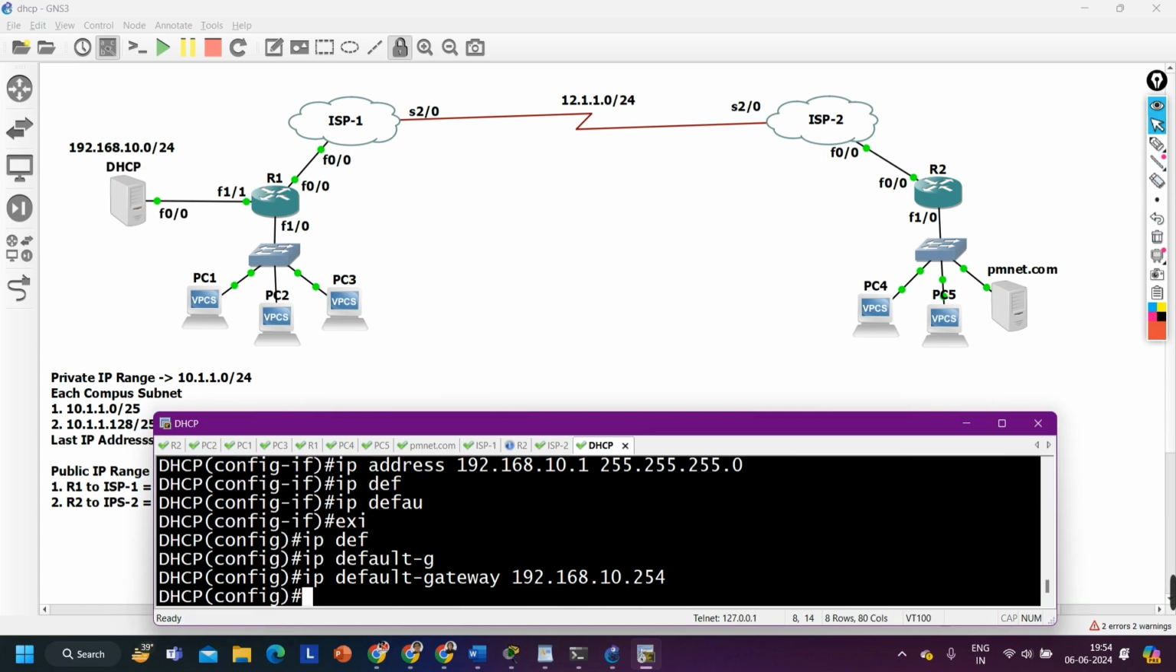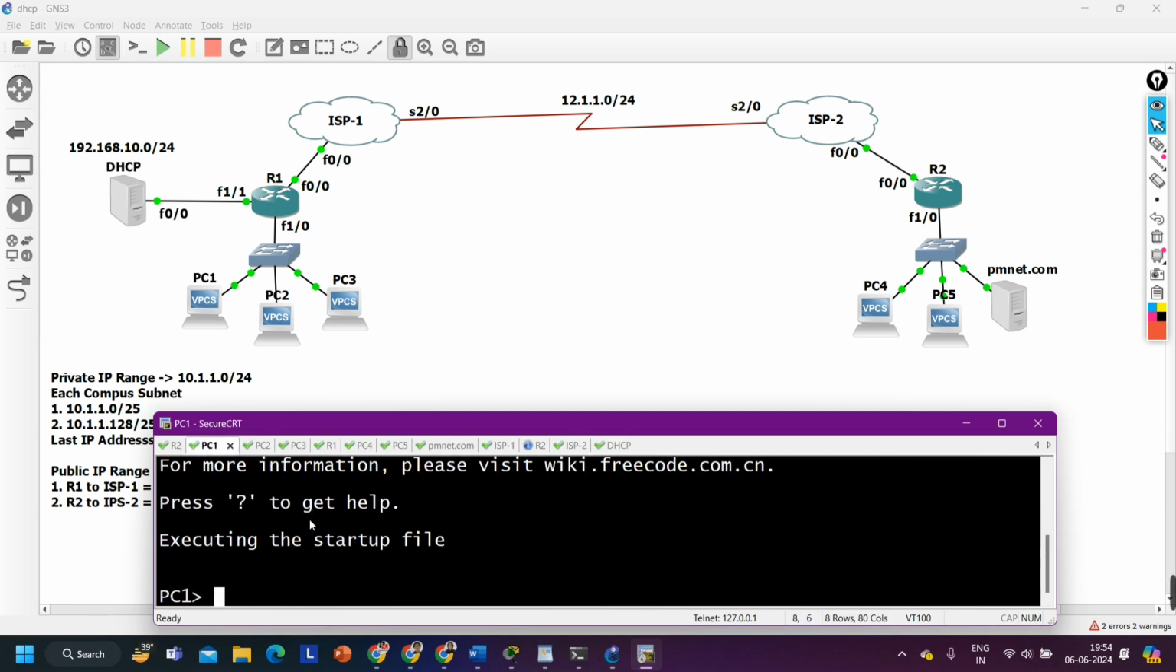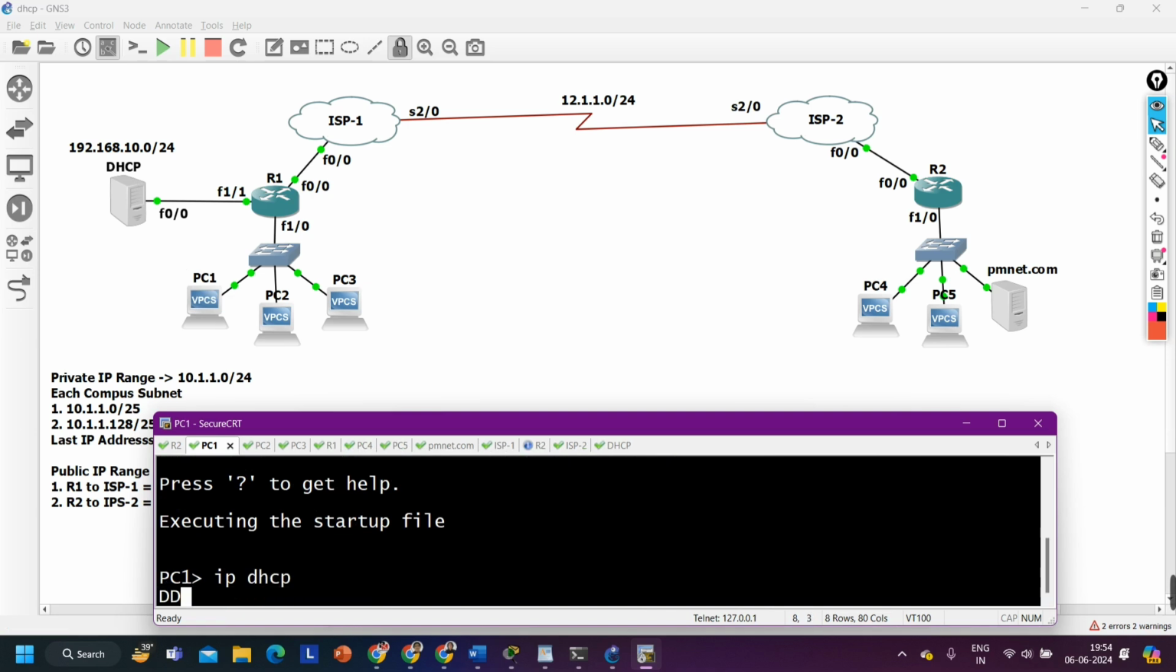Now, can I get an IP address in LAN 1 from the DHCP server, guys? If I try to assign an IP address on PC1, will PC1 get an IP address? Let me try. Let me take you to PC1 and say ip dhcp. So it is trying to perform the DORA process. It is sending a discover message, guys. Yes, PC1 is sending a discover message.